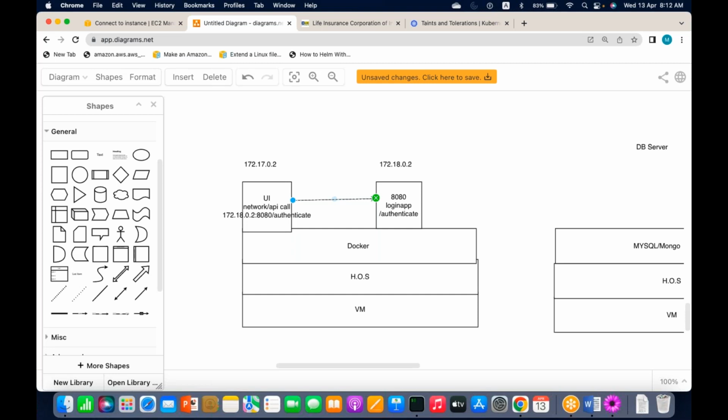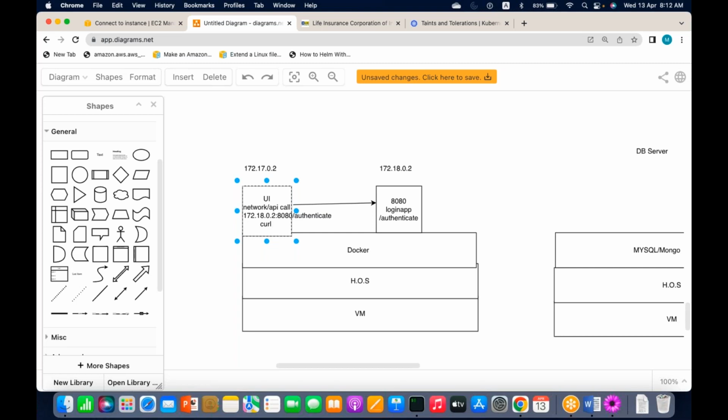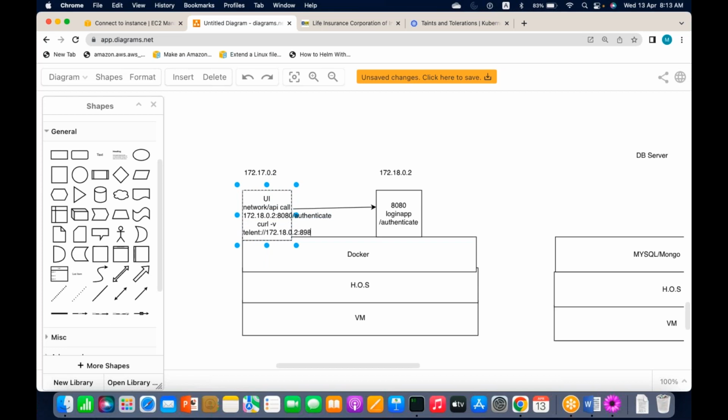So if I want to troubleshoot, can I go inside this container and do network troubleshooting, like curl -v or telnet, to this IP address and that container port? If it says connected, then does that mean we have networking between this container and that container? If it says connected, then you have a network. If it says connection refused, then can this container communicate with that one?